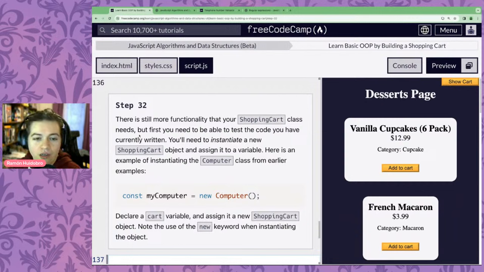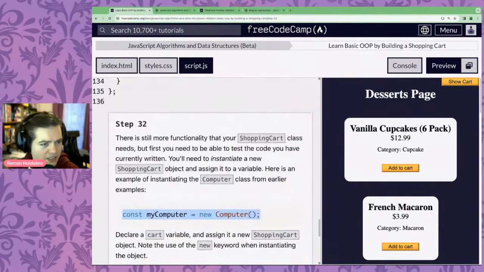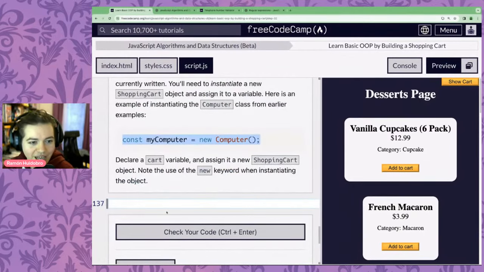Now, we still need to implement more of our shopping class, but now we're going to start actually instantiating our shopping cart. And remember, I've been talking a lot about instantiating classes into objects. So we already know how to do this. In fact, this is outside of our class. This is going to be great because I've done it a ton of times yesterday. Const cart equals new ShoppingCart.